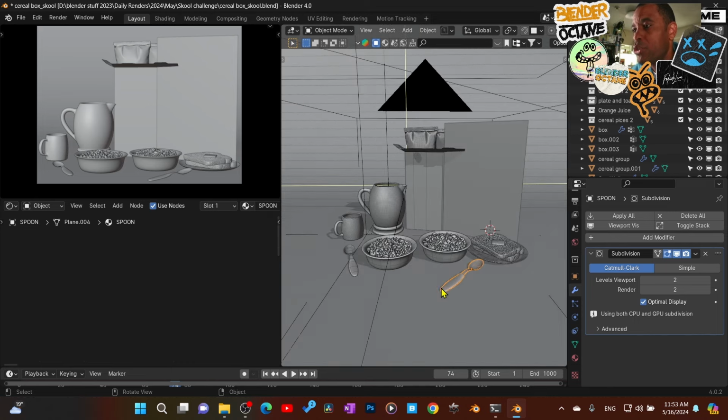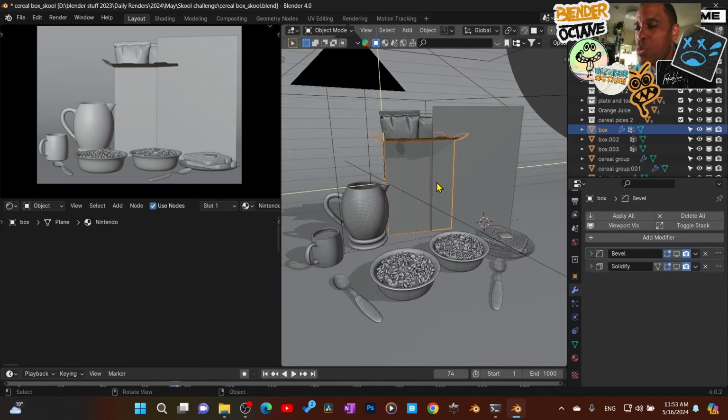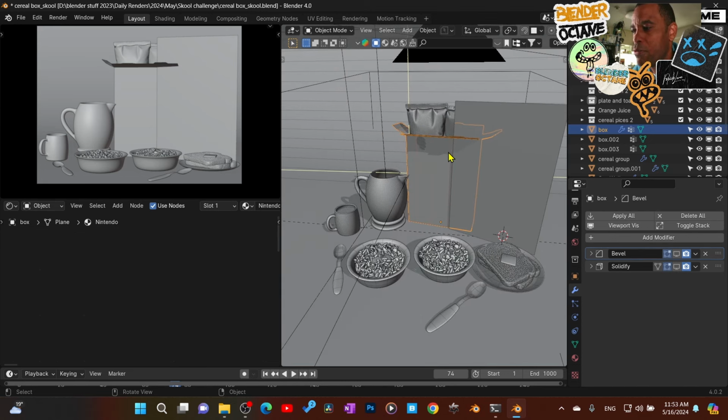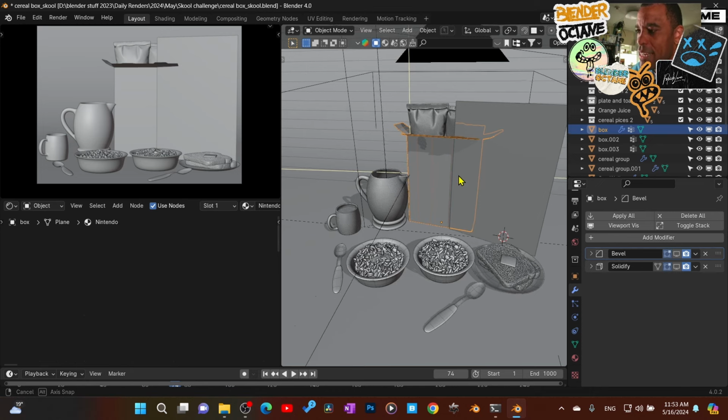The first initial day, the one thing that took the longest was this box, like I said, because I was originally going to animate it, so I wanted all the flaps to be able to have their own hinge point, so they can move and flex and do whatever they needed to do. And I ended up not doing that.